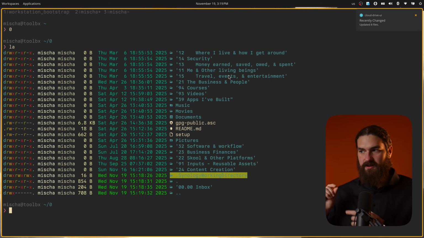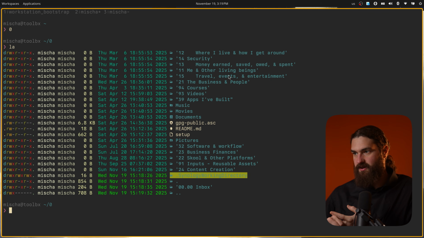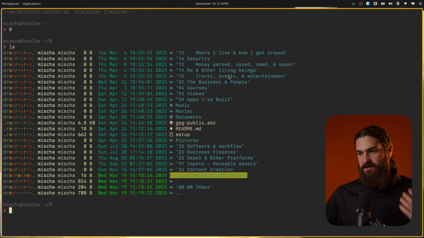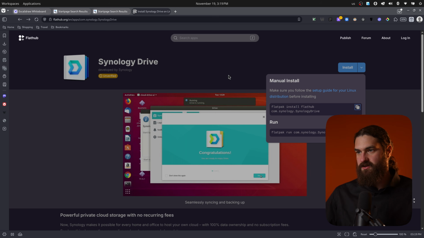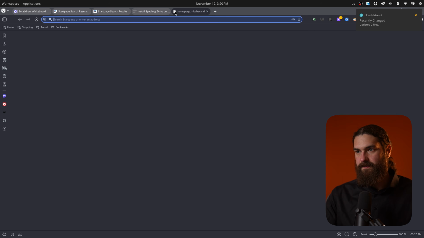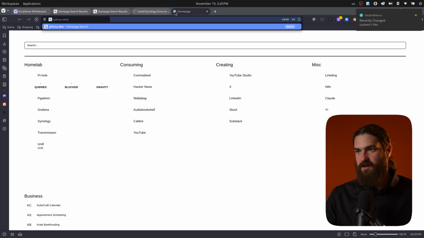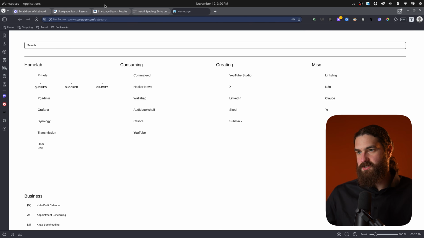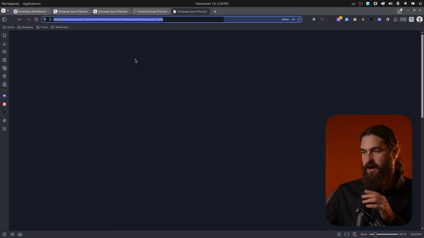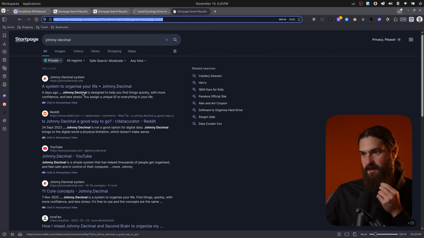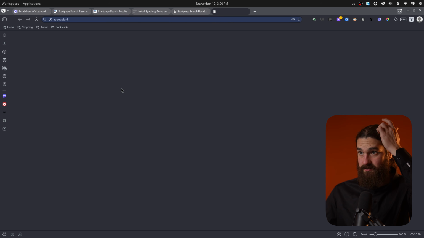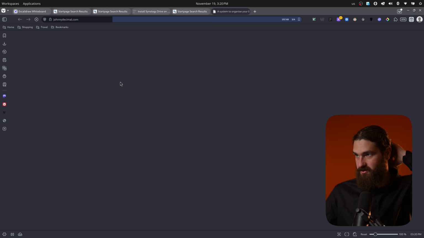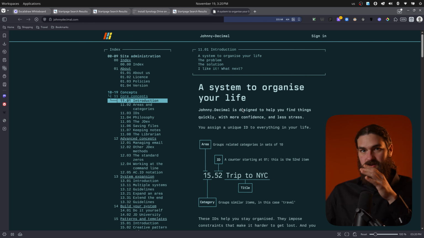It contains my documents, all of the output that I create, courses, videos, all of my business documentation. Everything is in that file system. And this is all organized following a Johnny Decimal file system, which is something that I highly recommend you look into if you want to nerd out about organizing your life.